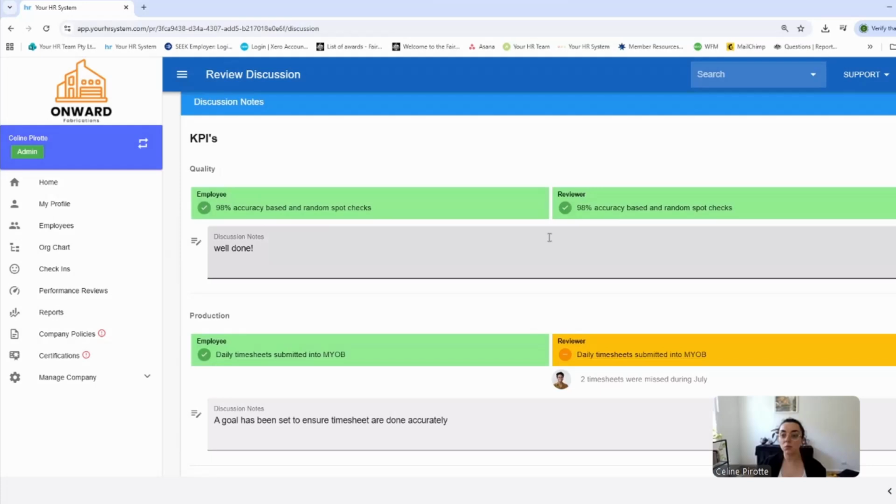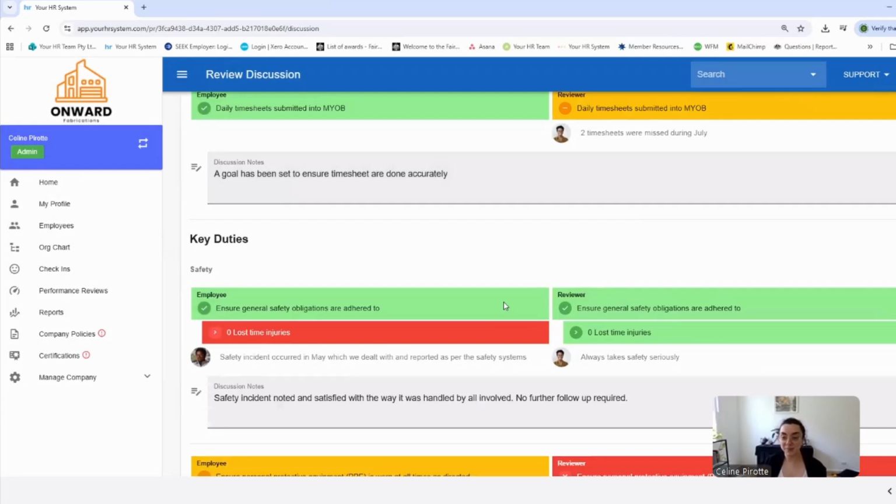So as you would know, we use traffic light systems through the system. Green meaning competent, everything's looking great. Amber meaning there's some areas of improvement that need action. And red meaning, yes, there's absolutely some action items and this is looking a little bit concerning.